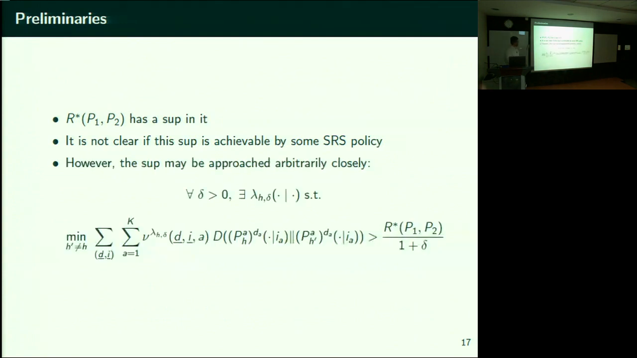So this R star, if you saw, there was a supremum over all policies. So it's not clear if there is an SRS policy that achieves this supremum. Because it's a supremum, you can always come arbitrarily close to it. The way you do it is, for every delta, there always exists one SRS policy such that it is within a factor of 1 plus delta of this, which you know because it's a supremum.